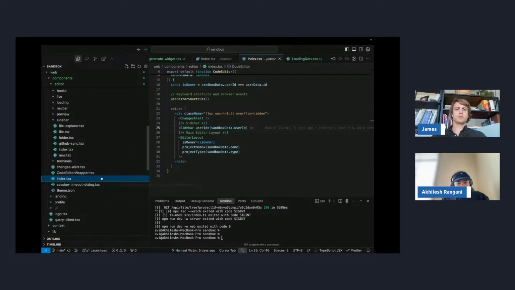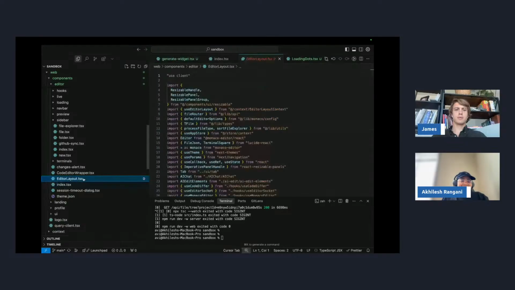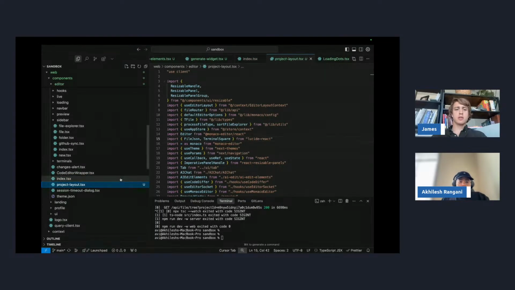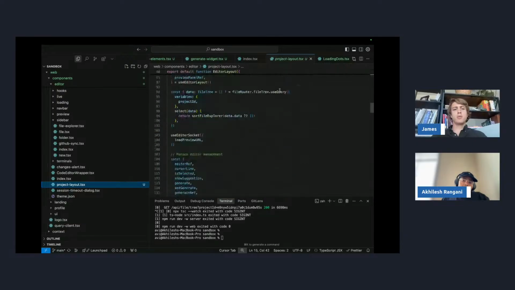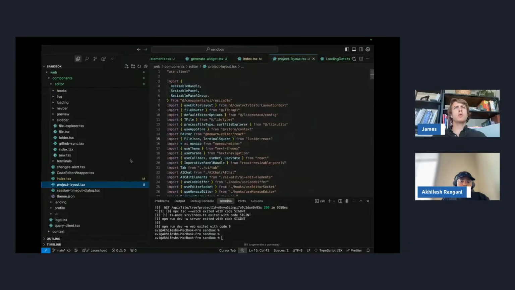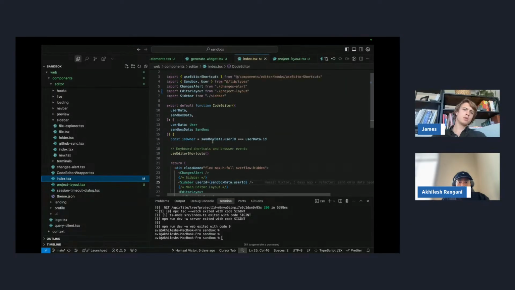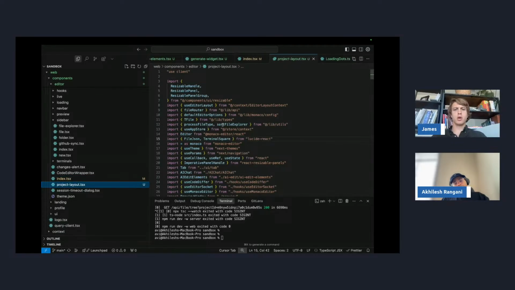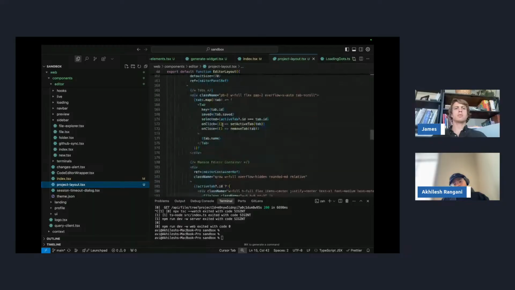Oh, I deleted it. Okay. Project layout. And I'm just using kebab case here as well. Oh, you could also call it the workspace. But yeah, I say project is fine. Maybe workspace. No, I think project layout is fine because it kind of makes sense. Okay.